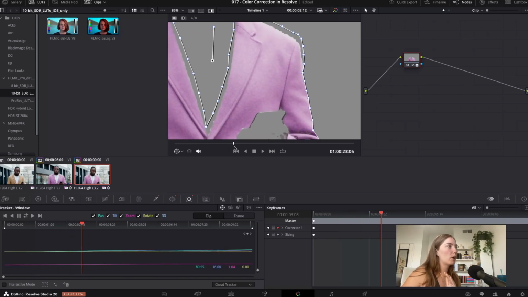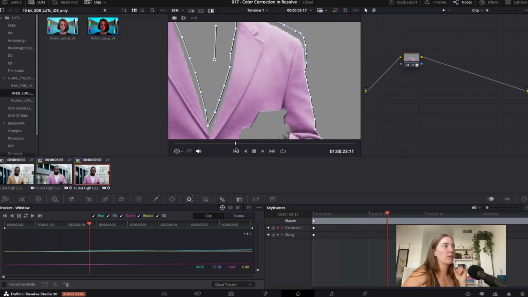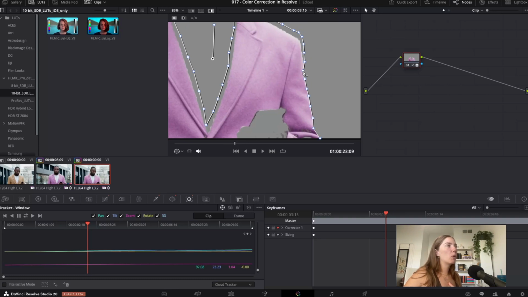So I'm scrubbing over, and I can see that now right in this area, it's getting cut off. So what I'm going to do is go to maybe about here, and I'm going to just move each of these over in order to show the tracker that I actually do want this included in our selection. So I'm pulling all of these out. And so what you guys can see is as I've moved all of these out in this frame, it's created a keyframe in the keyframe editor right here.